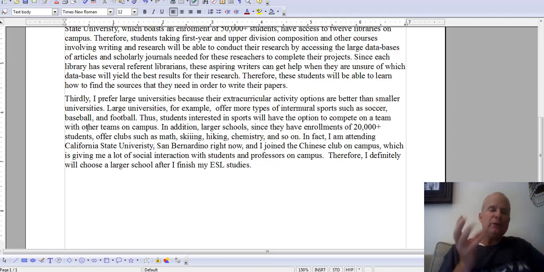And this is when we use the more personal, argumentative tone that reflects our own position. Thirdly, I prefer large universities because their extracurricular activity options are better than smaller universities. Large universities, for example, offer more types of intramural sports such as soccer, baseball, and football. Thus, students interested in sports will have the option to compete on a team with other teams on campus.